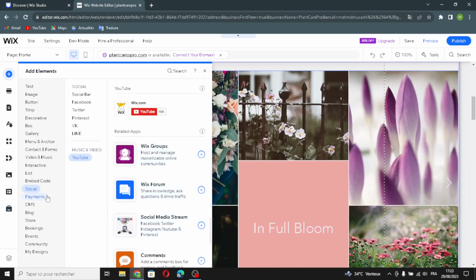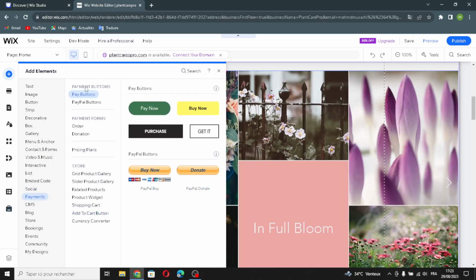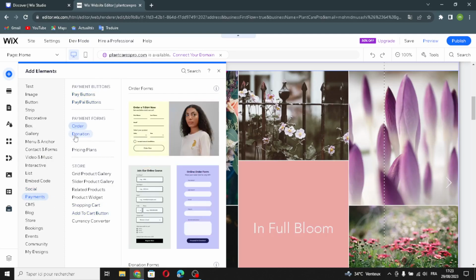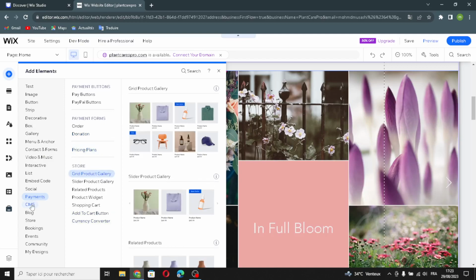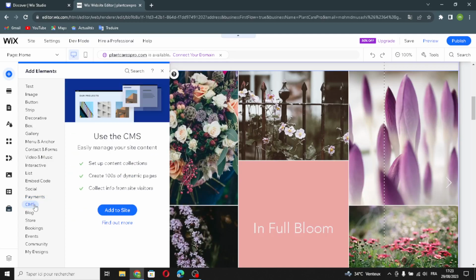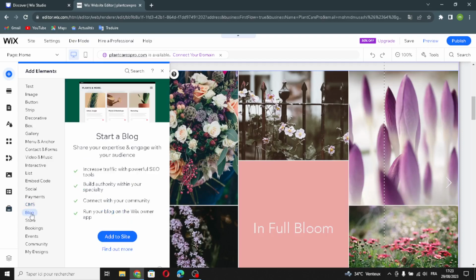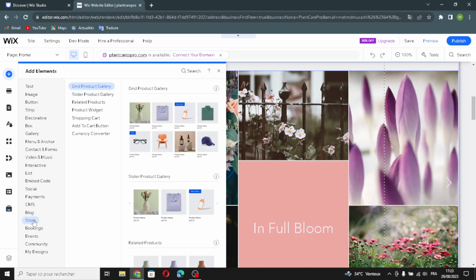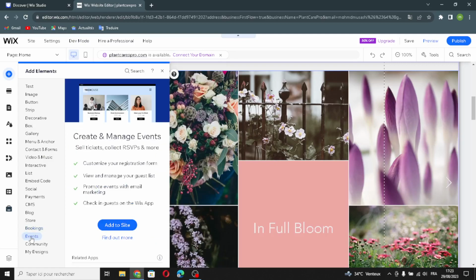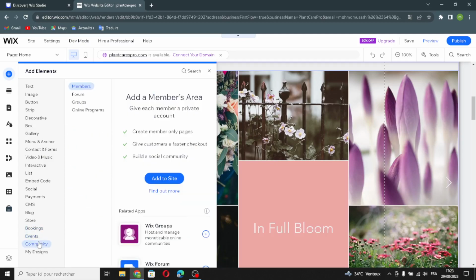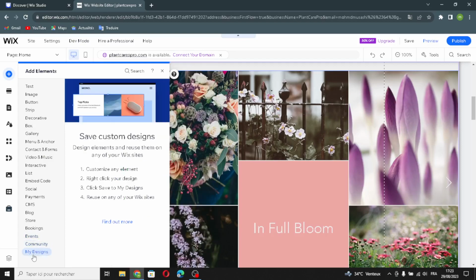So that's it. Now let's move on to the payments. Here you find the payments buttons, and here the payments forms and the pricing plans and the store. So that's it. Now let's move on to CMS. Here if you want to easily manage your site content, if you want to share your expertise and engage with your audience, if you want to edit the store elements or the bookings elements or the related elements or the pricing plans, and here find the events if you want to create and manage events. Here the community and your design.